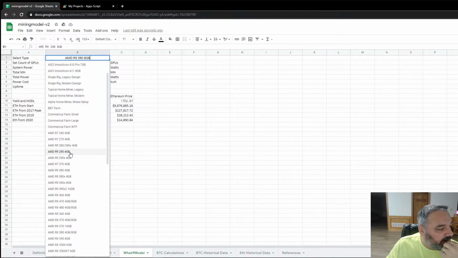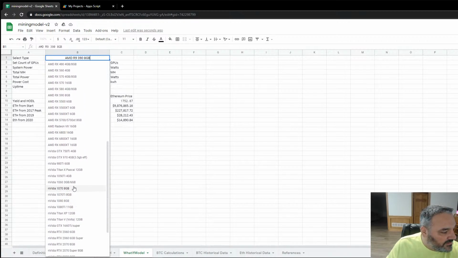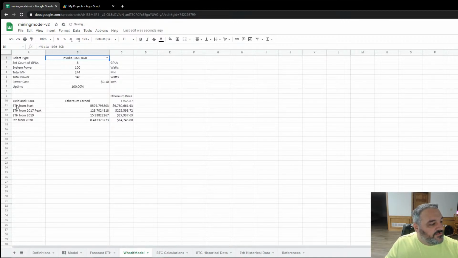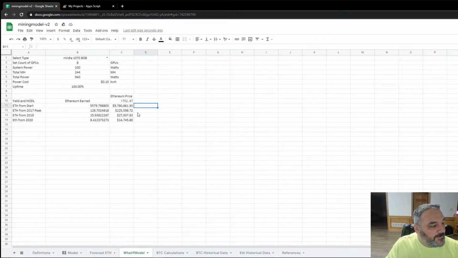A 294 gig card would have run out of memory, so just until recently. But let's do a GTX, because it's not going to be relevant from the beginning. But let's do a 1070. So these first numbers, you would not have been able to do from the start here.